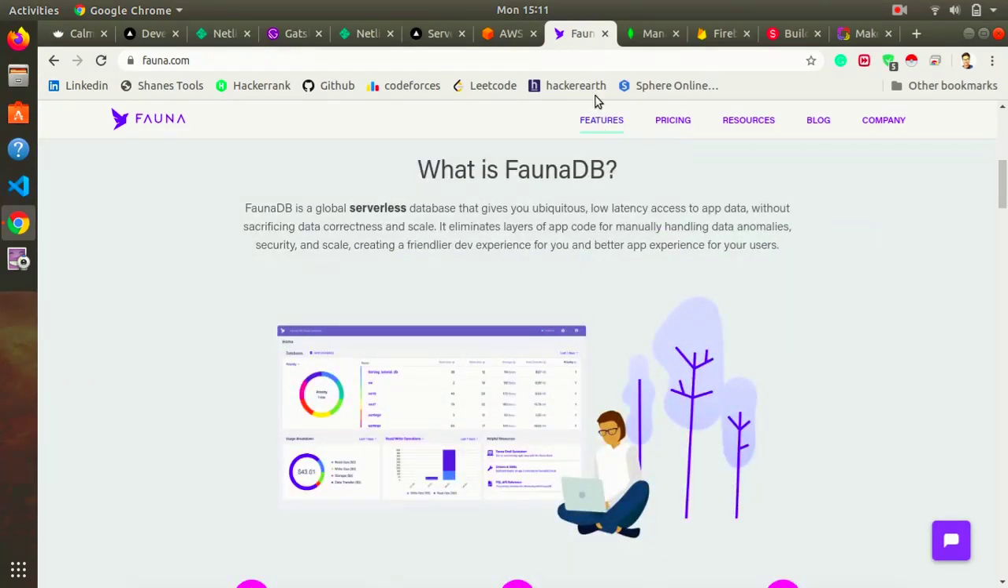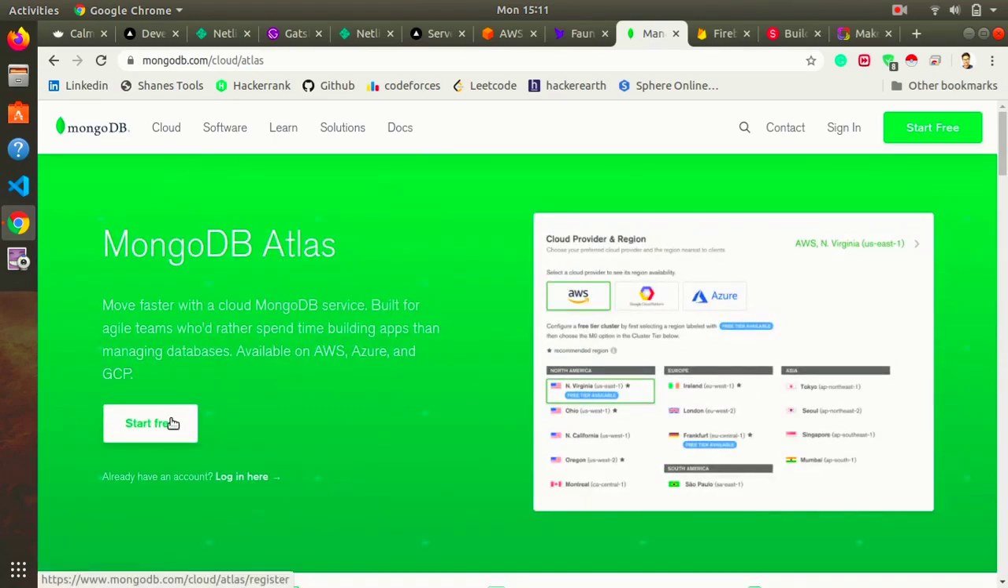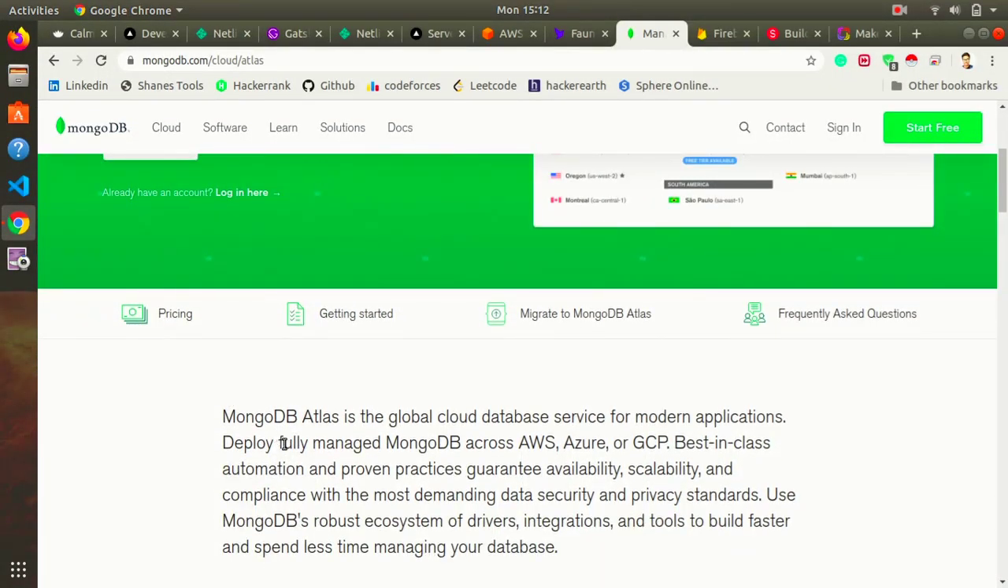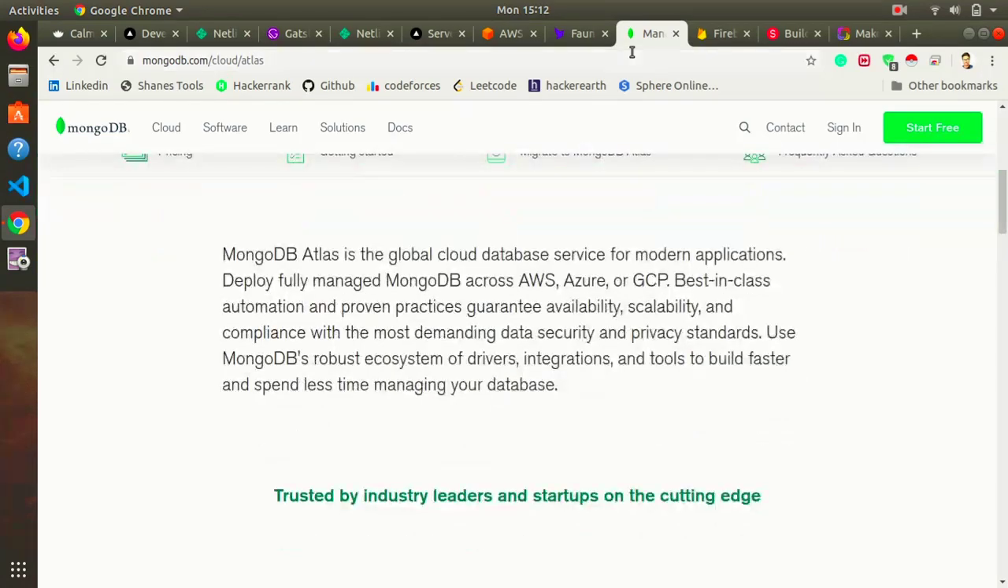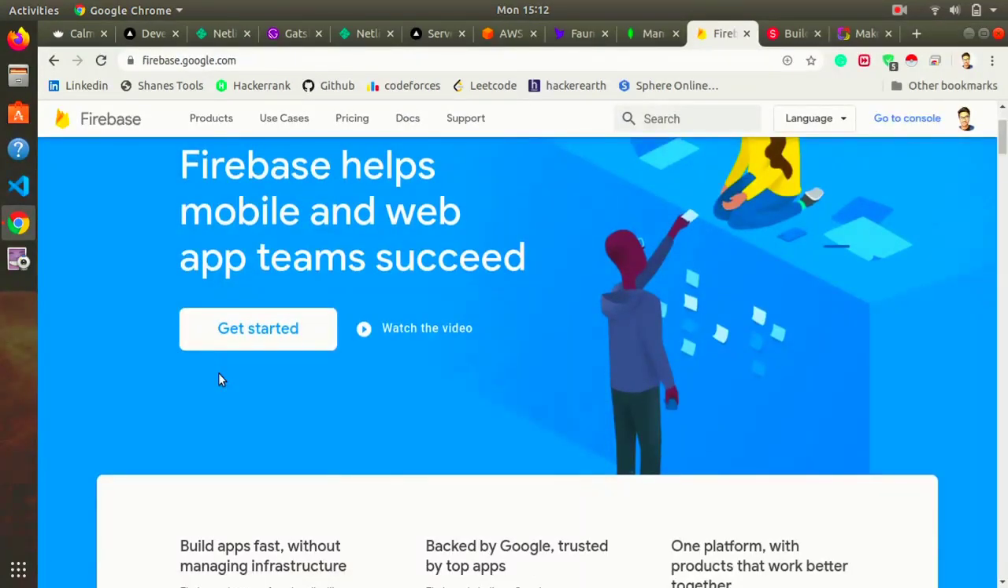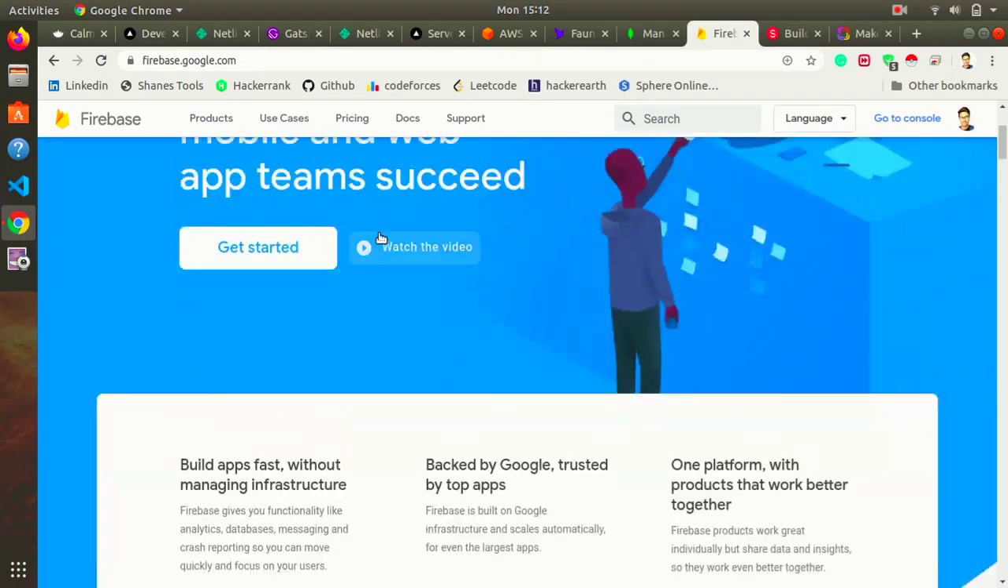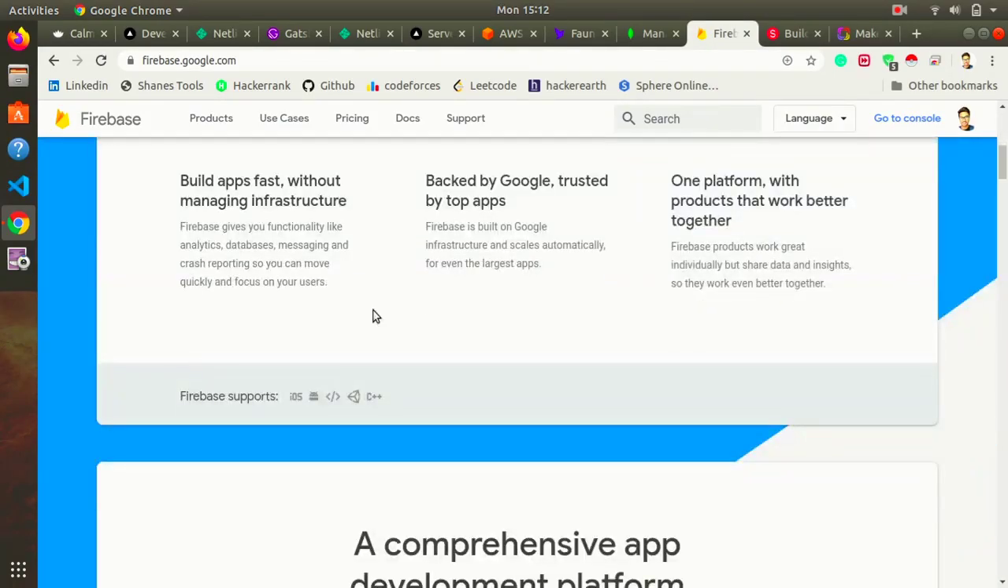Then comes MongoDB Atlas. You can also use this for free. You have 5 GB storage and a 10 GB monthly download limit. Firebase is actually a real-time database by Google. It has a free tier. It is quite similar to MongoDB. You can also watch the video.